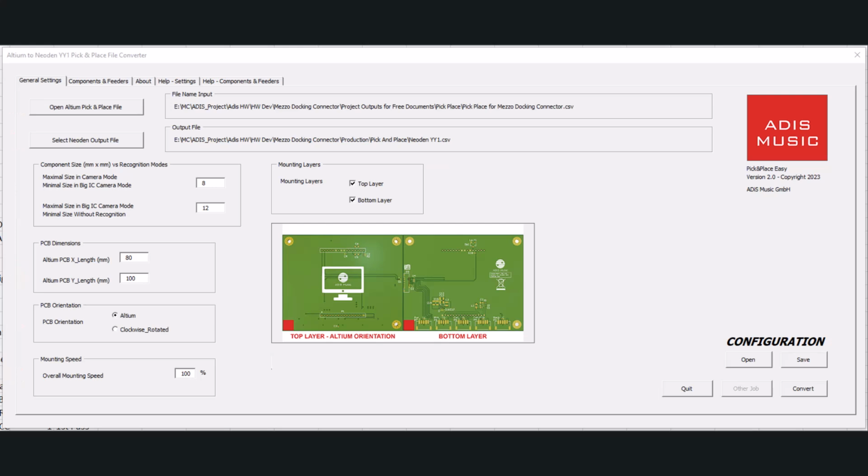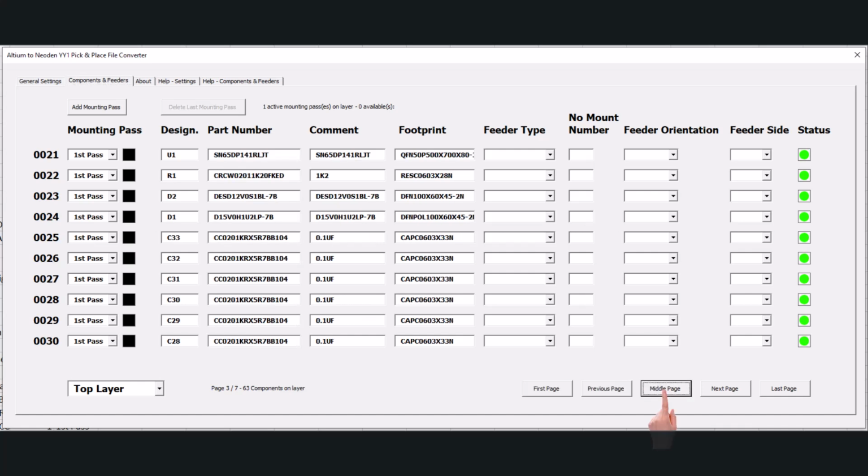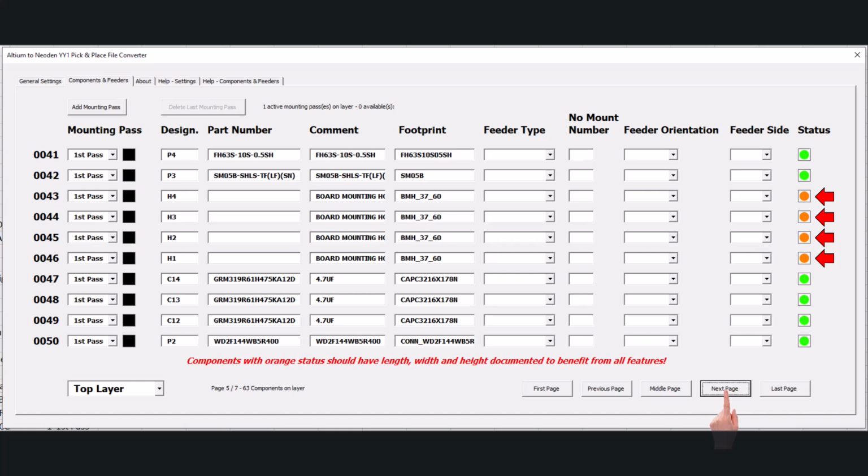Okay, for the general settings, let's have a look at the tab Components and Feeders. On the top layer, on the first page, we have U10, U11, U9, U8 and so on. On page 5, we have 4 components with missing dimensions. They are in fact the fixing holes of the board. We leave it so. Let's have a look at the bottom layer.